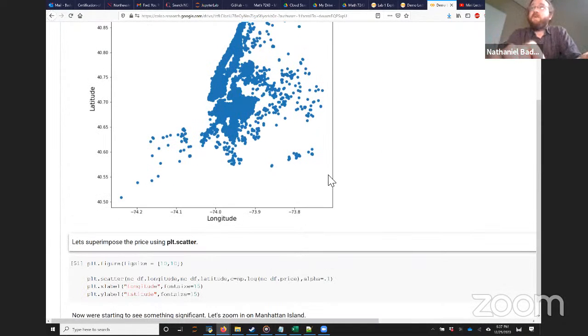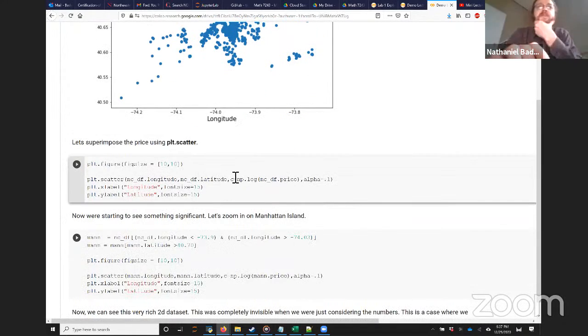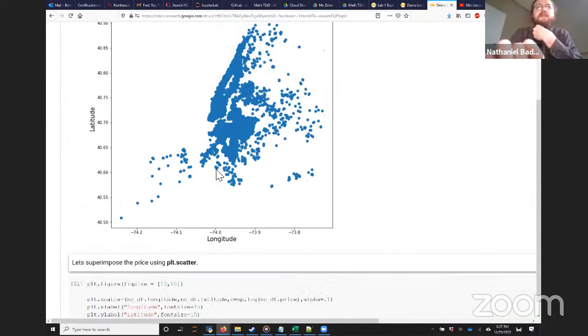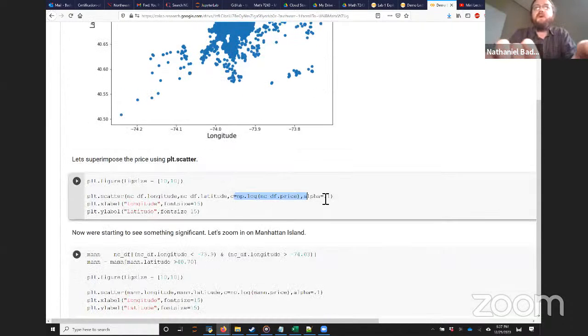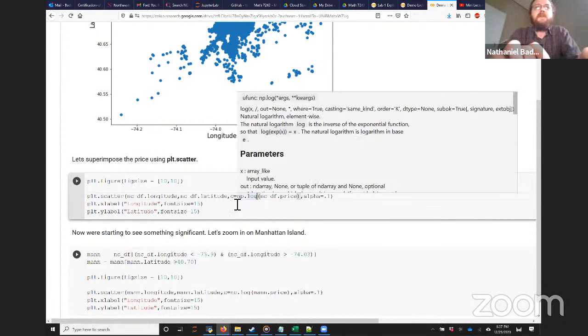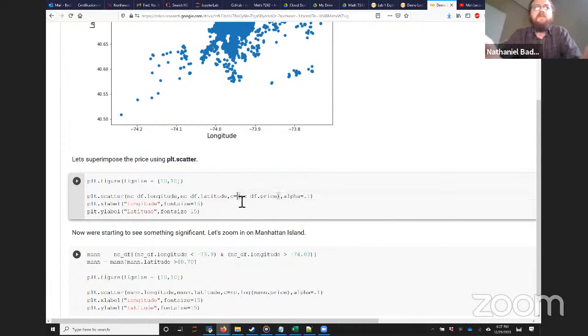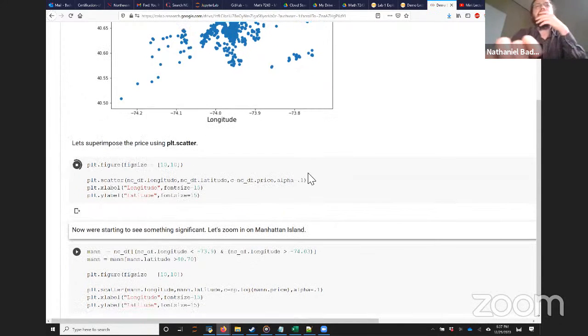If we add onto this the price information, we're just going to use scatterplot to do that. Scatterplot allows us to color each of these points by the price. And actually I have this as log. I will take that out for the moment and show you what happens here.